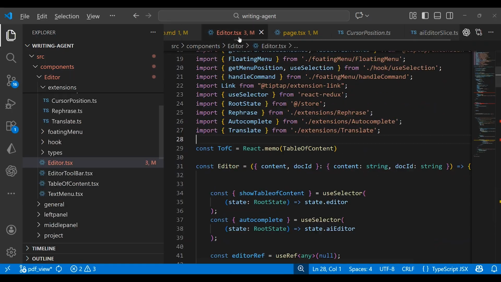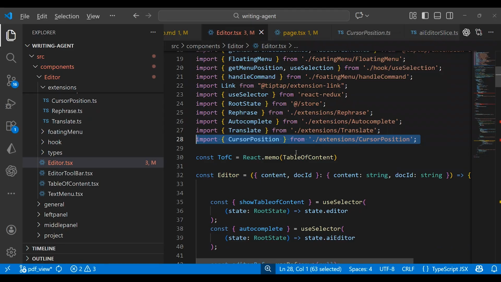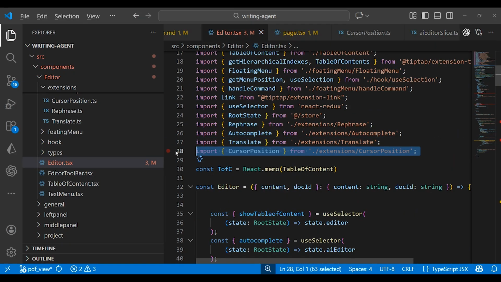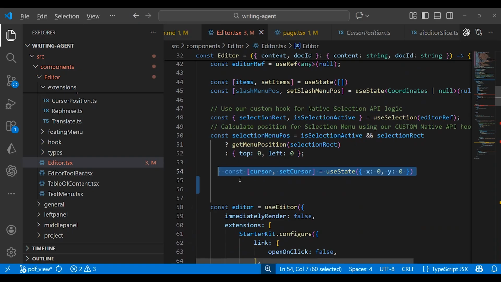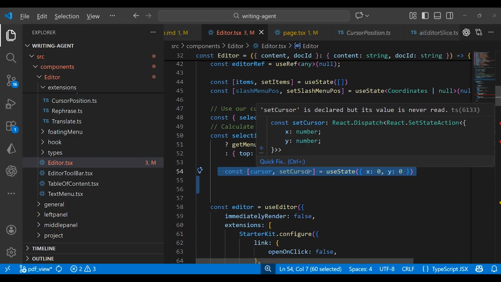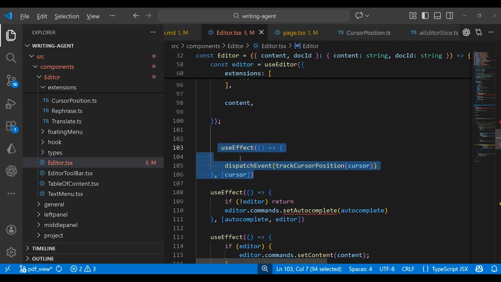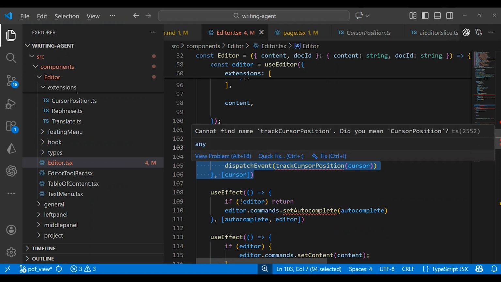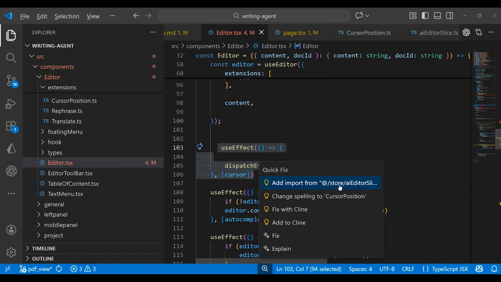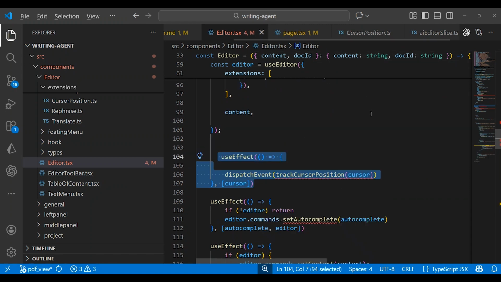We're going to head into the editor.tsx. Here I'm going to import our extension, the cursor position extension. Then we pass the state cursor, set cursor. And right here, I'm going to add the cursor extension. Then on update, we pass set cursor, and I'm passing this action, track cursor position. We're going to pass the data to the state that we defined in the AI editor slice.